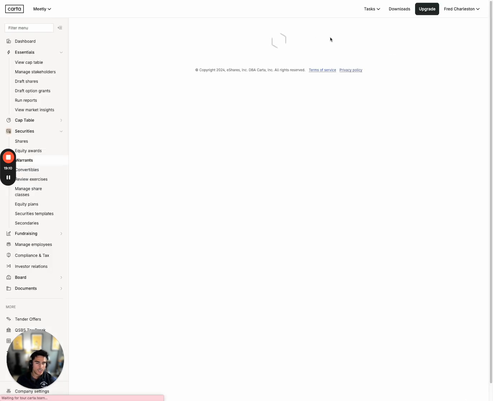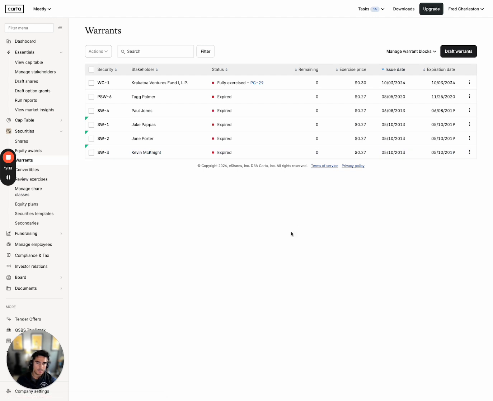So warrants is another security type you can issue within Carta. Not very common. It's effectively kind of like an option grant for an investor to sweeten the pot around raising, say, a convertible note or raising cash for a round. That's typically what I see here at Carta. I don't see a whole lot of warrants issued, but the investor effectively has to exercise the warrants for them to convert into shares.